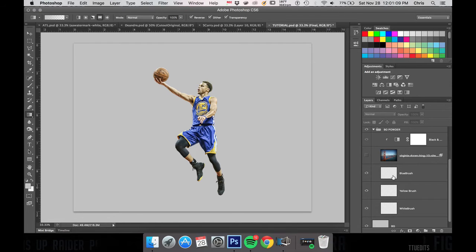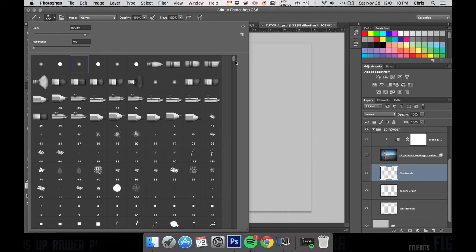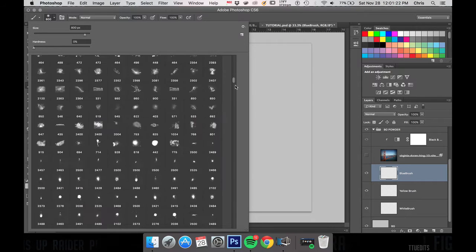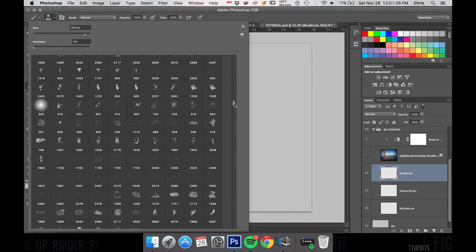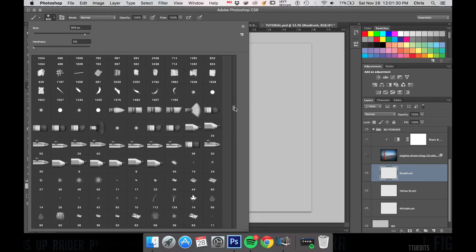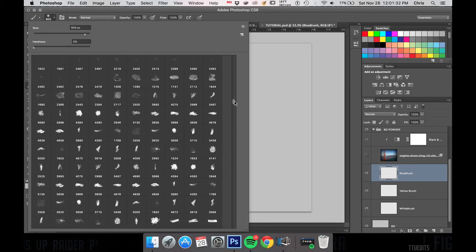For the background powder, powder explosions, I like to layer 3 separate colors, usually the team colors behind the player. I think this really helps them pop, and then you can add logos, you can add city skylines, you can add whatever you want into the powder. And that's always a cool effect.